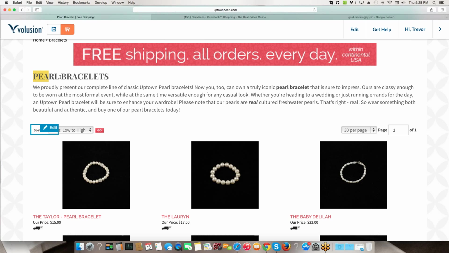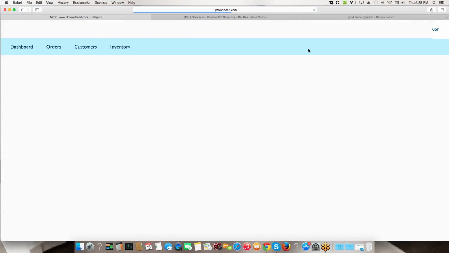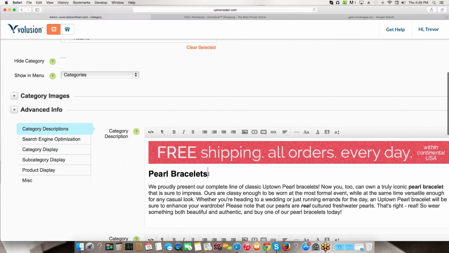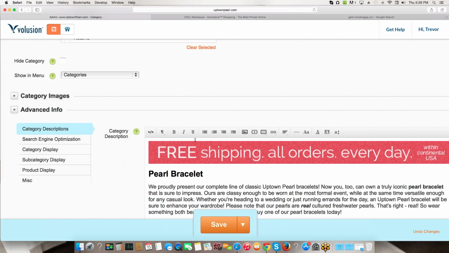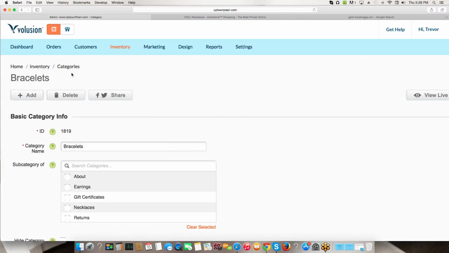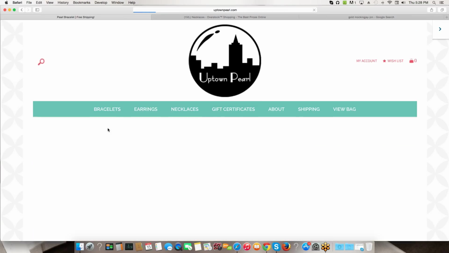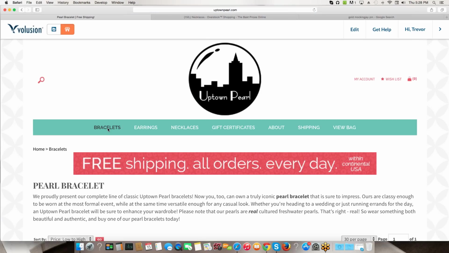So here we go. Here's a title right here, Pearl Bracelets. This actually should say, and I'm going to edit this, Pearl Bracelet, singular, because that's what we're targeting here. So let me just delete this S out. Pearl Bracelet and Pearl Bracelets in the eyes of a search engine are different terms, and my target is the singular, so I need to stick with that. Okay, so back out to the page here. So we've got that title, Pearl Bracelet.